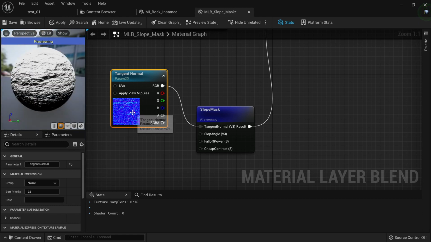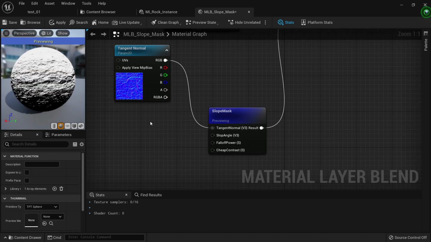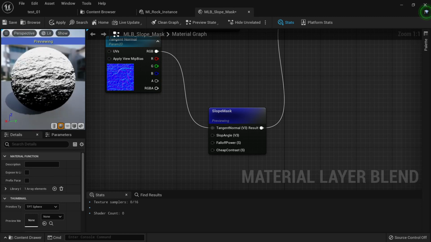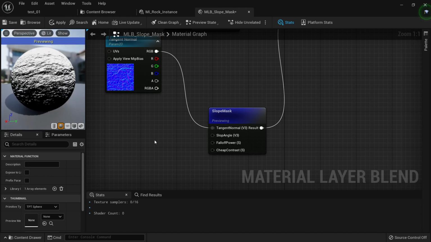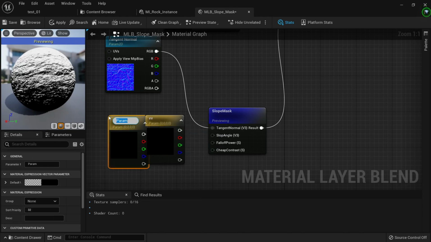Now it's using the normal map from this to create a nice mask, which already looks nicer. The slope angle will change the direction in which the slope is applied. So I'm going to press V to create a parameter. You can also put a vector parameter. Okay, it's the same. Let's just call it slope angle.